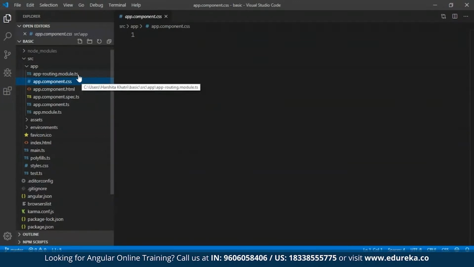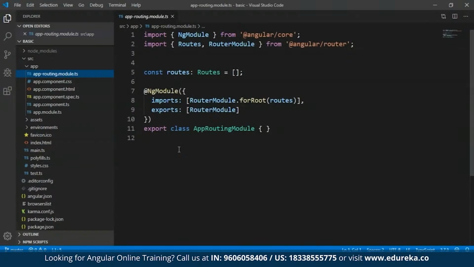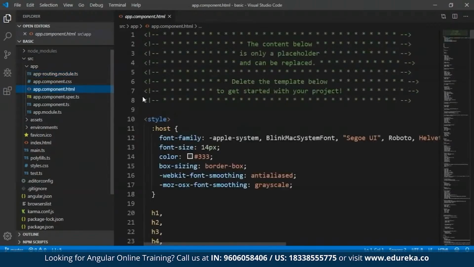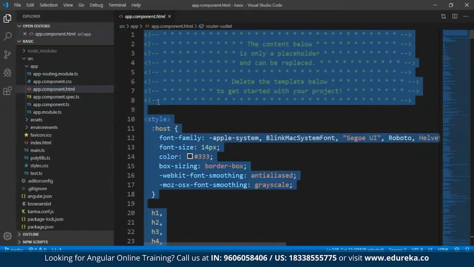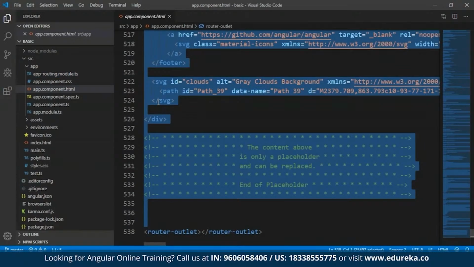So now, talking about the app-routing.module.ts file. This file is created because you choose to have routing in your application. In case you had selected no, this file would not have been created. So what I'm going to do over here is go to the app.component.html file. I'll select everything from here except the last line, which is the router outlet.